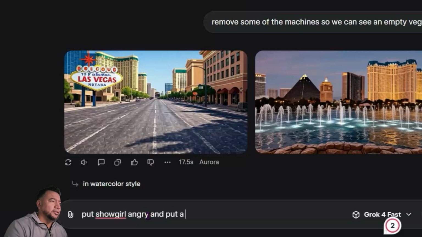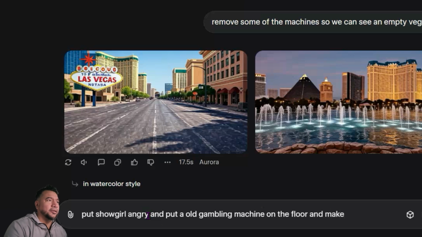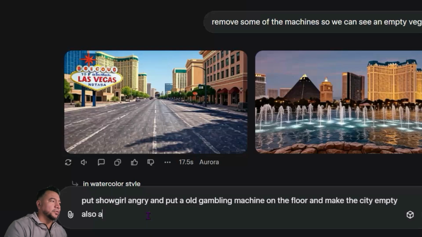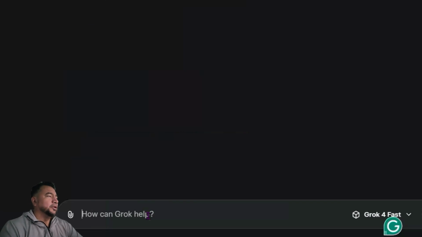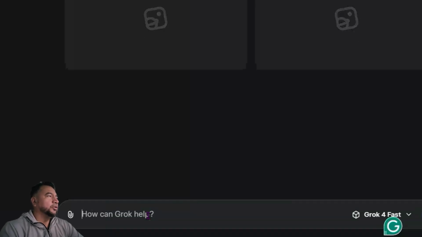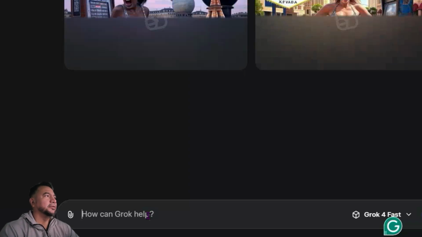Put an old gambling machine on the floor and make the city empty. Also add the sphere and Paris on the background. And let's see what it's gonna come up with. Once again, now we're working with Grok this time. So that's the process that I'm using. And like I said, oh, look at that.